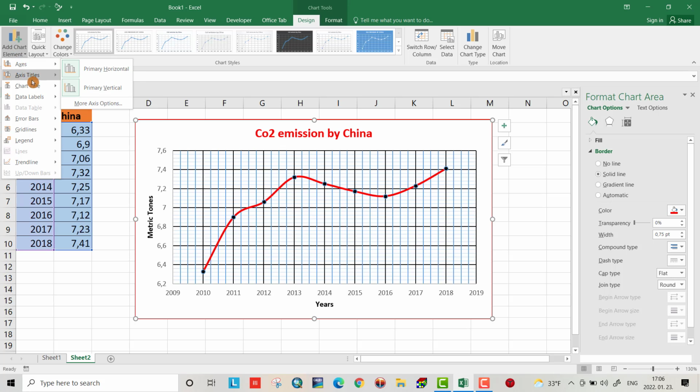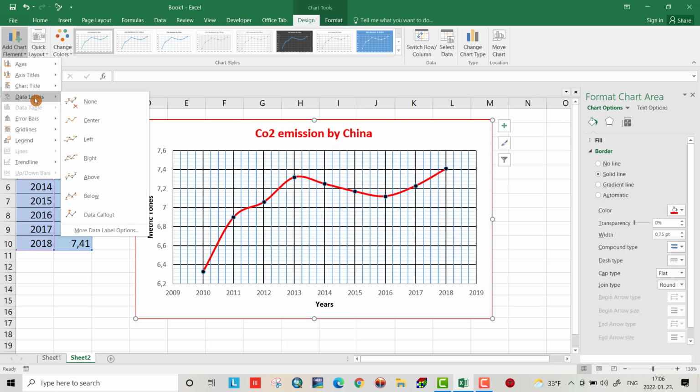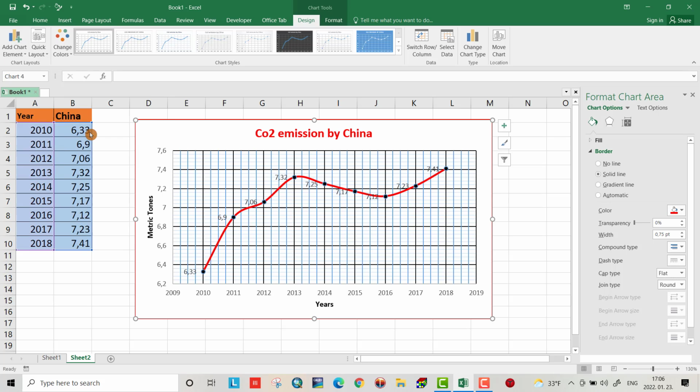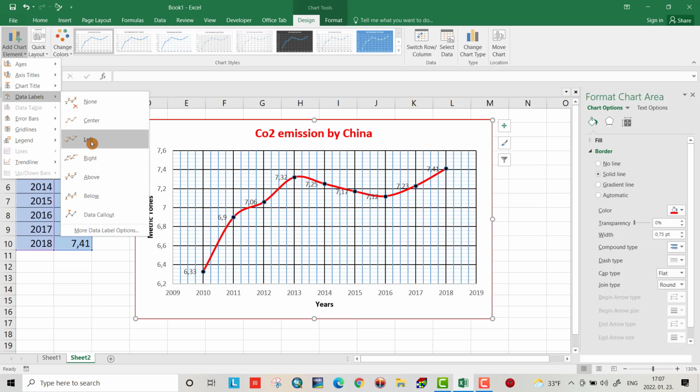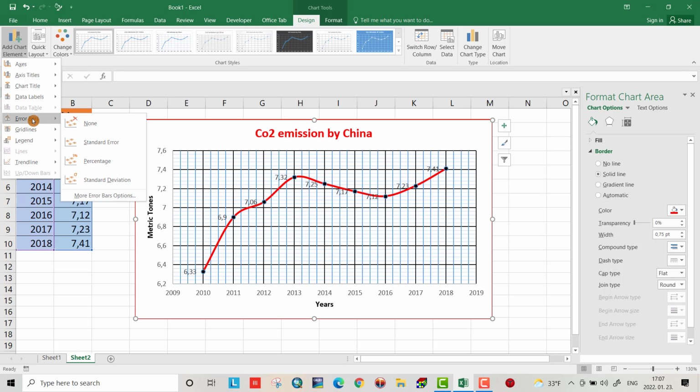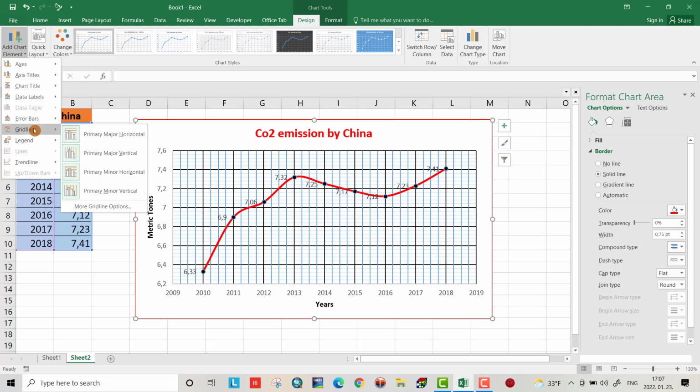Axis title, you can add X title, chart title, you see above, and inside data label. This one is so important. You can show the data in the point, on the point, data on the left, on the right. You see the data over the point is below. Data callouts, error bars you can add if you need. Grid line, primary, horizontally.